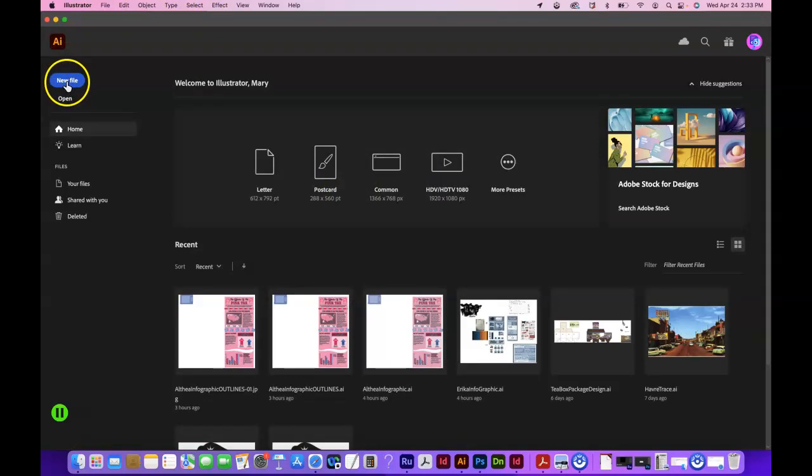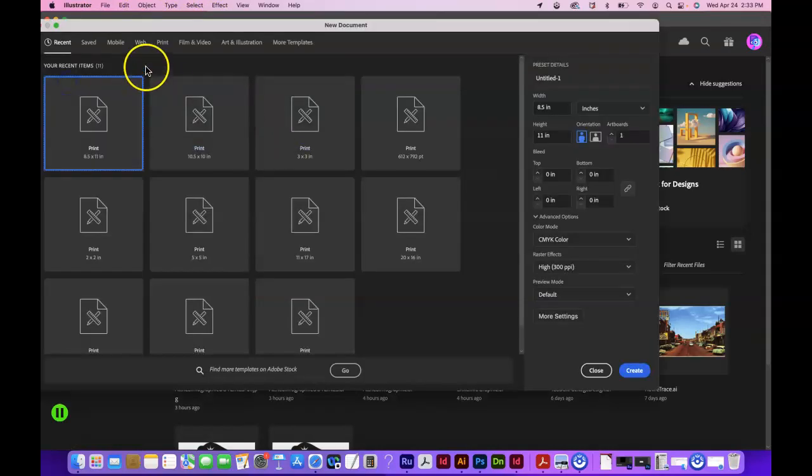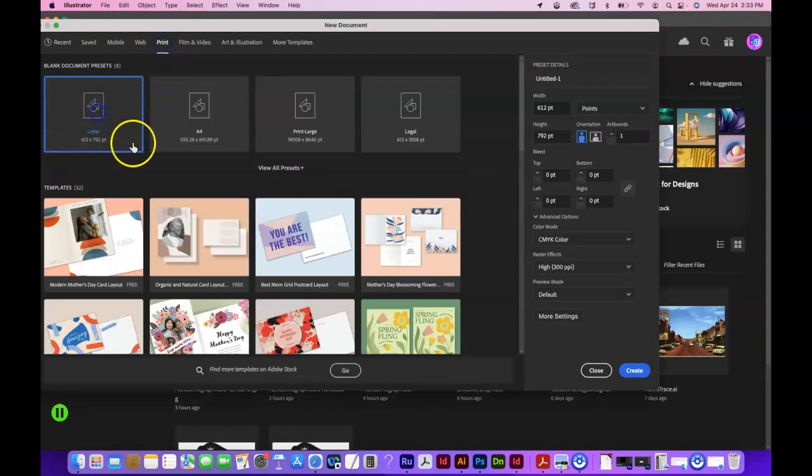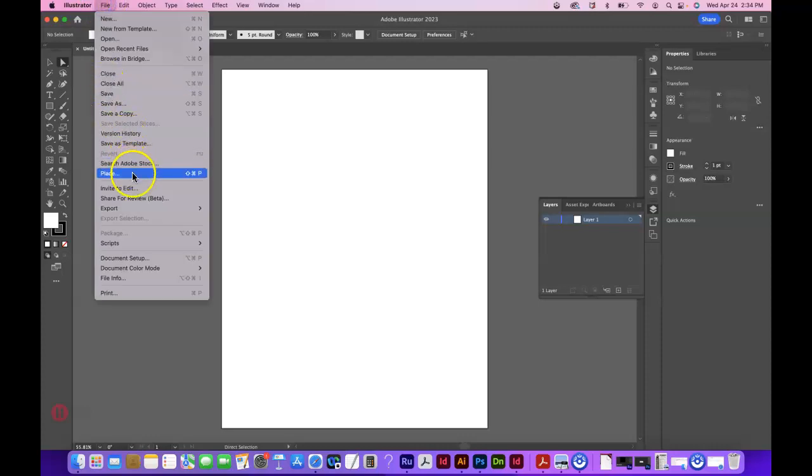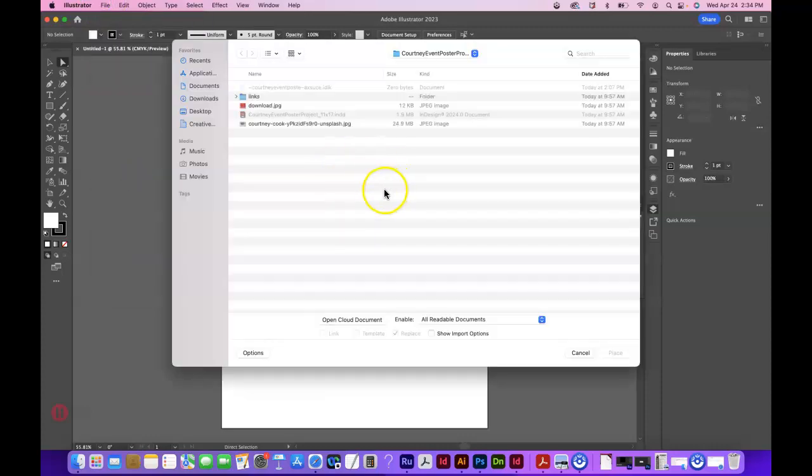Do a new file, so start a new file in Illustrator, just go to print, go to letter. That should set it up okay for you. If you want to put this in inches, you can. You'll see that is 8.5 by 11. CMYK color, raster effects on high. Go ahead and create that. Then you can do your file place and bring in the image of your car.